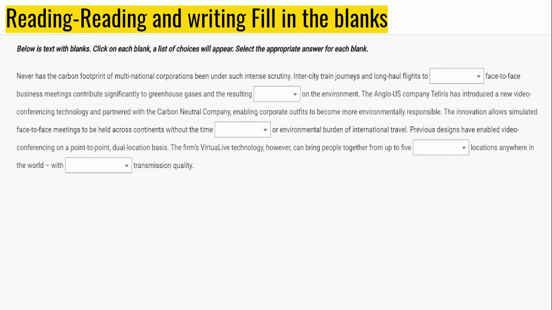You have to, in the drop down, you will be having the synonyms of each word and you have to find out which word suits perfectly and then you need to answer it.